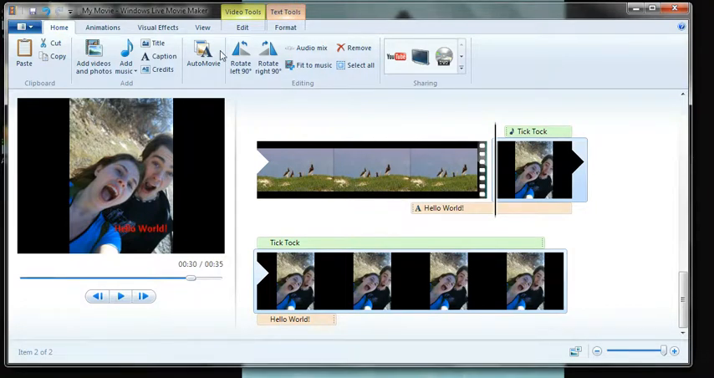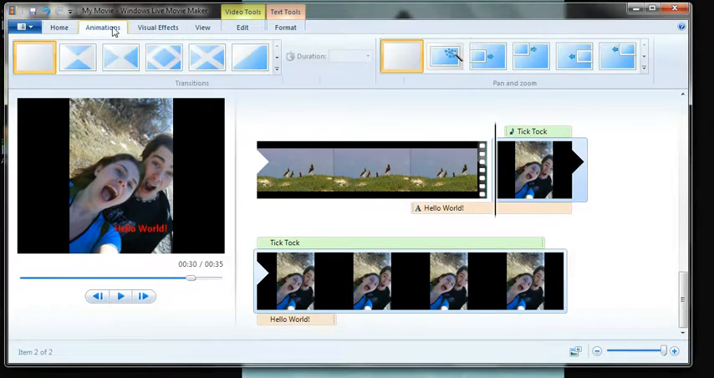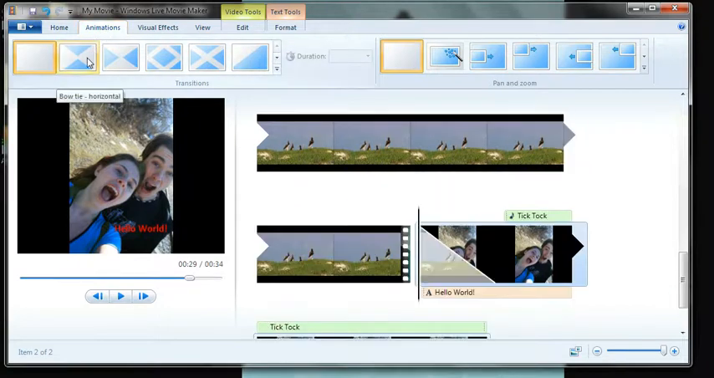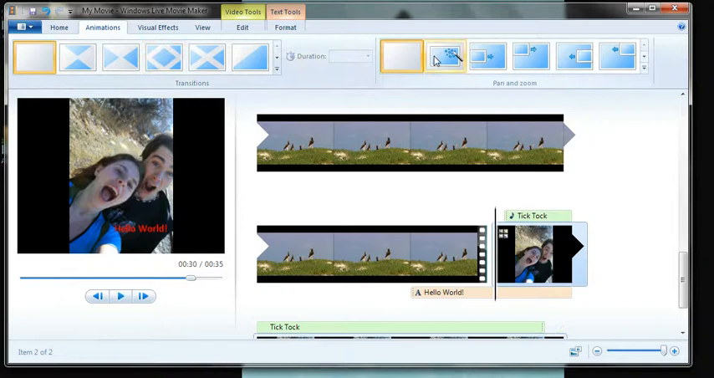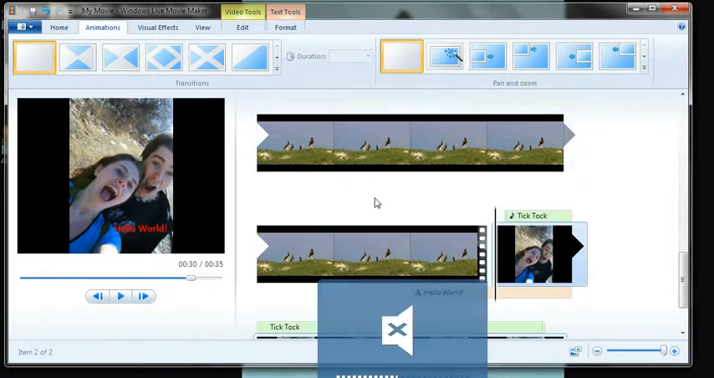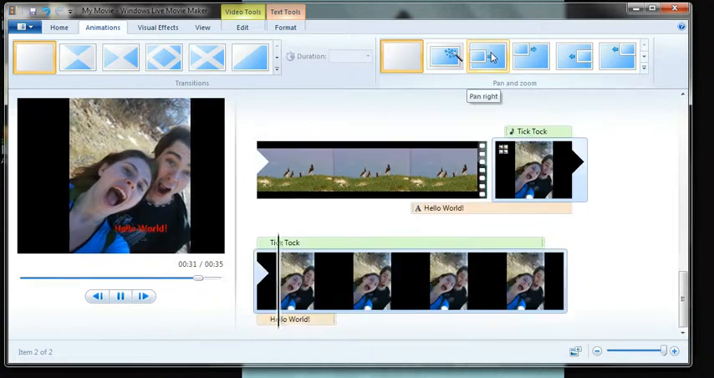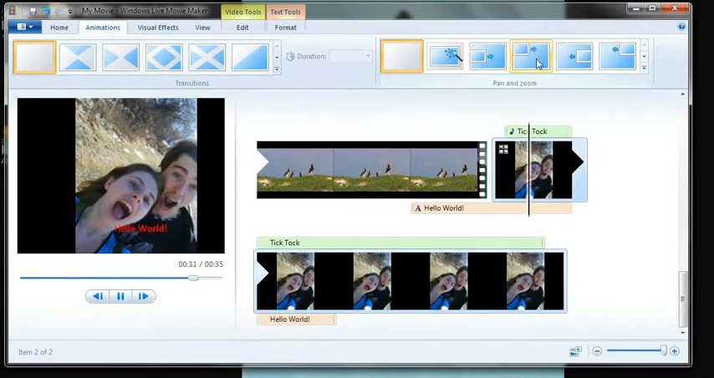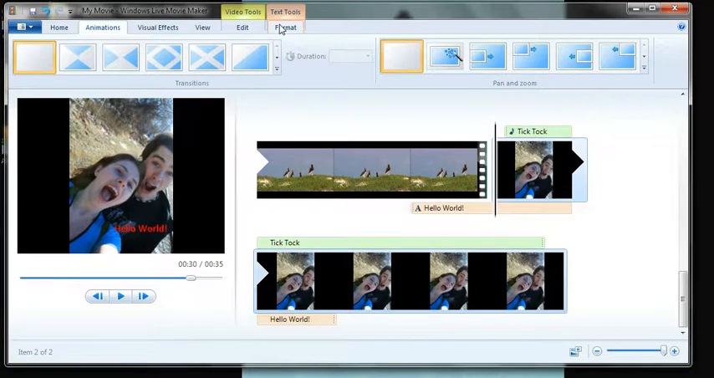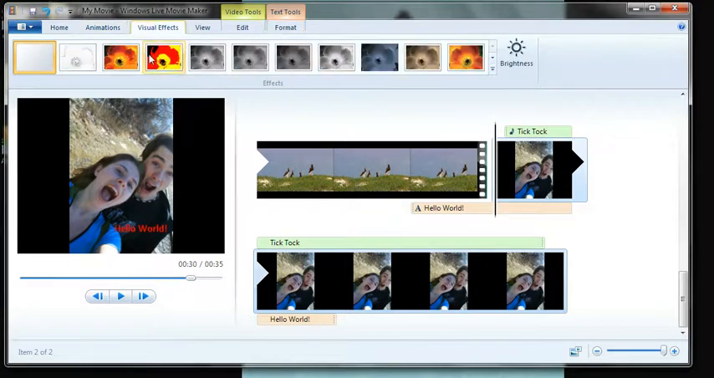Also, you can do other fancy things like the animations. If you hover over these, it will give you a preview of the different effects that you can do. If you do this, the picture will move. The caption will not, however. If you go over to the visual effects, you can make it funny colors.